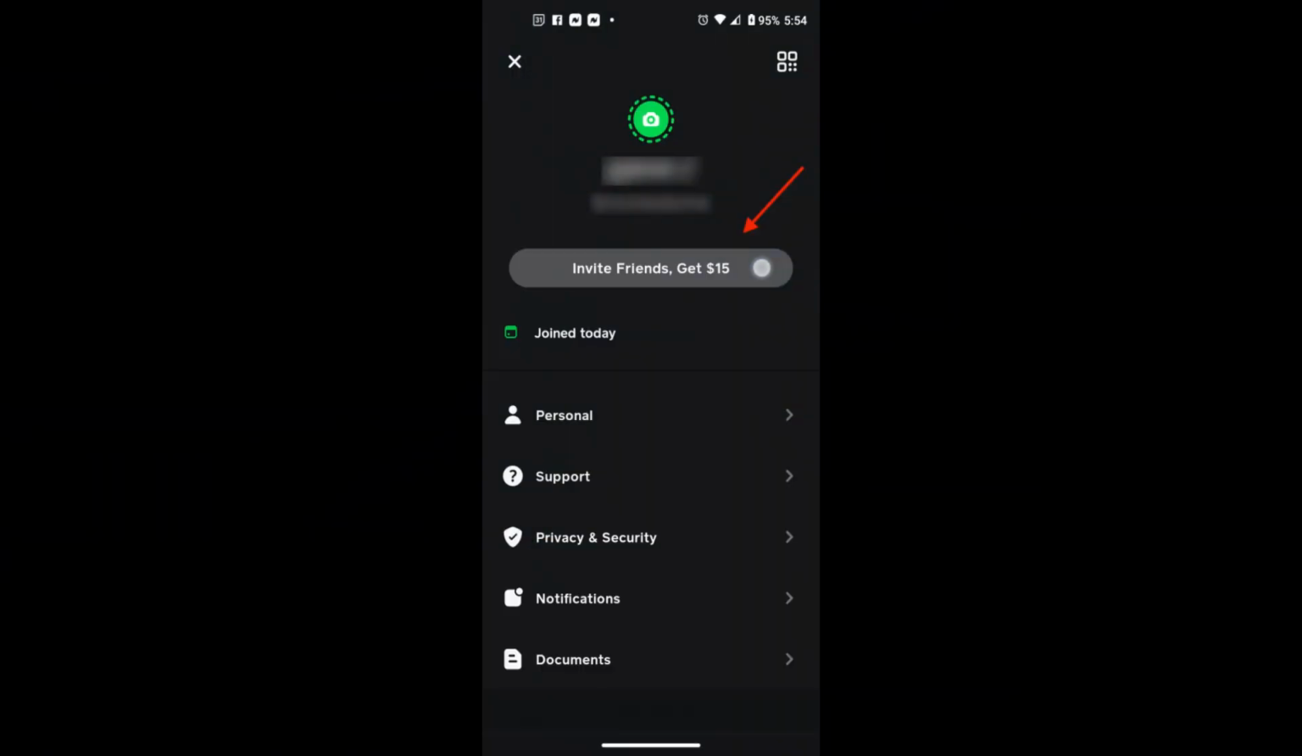Open the Cash App app on your smartphone and tap the profile icon in the upper right corner of the screen to open the account menu. Select Invite Friends, get $15 from the account menu.